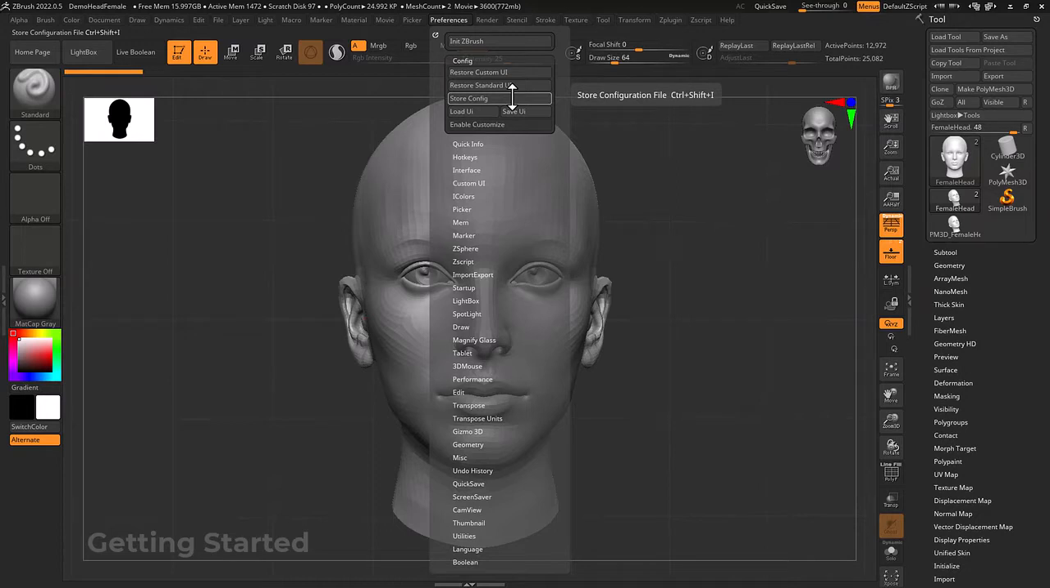Reset your interface back to ZBrush's default by pressing the Restore Standard UI button. If you want to return to loading the default setup when you open ZBrush, press the Store Config button now.